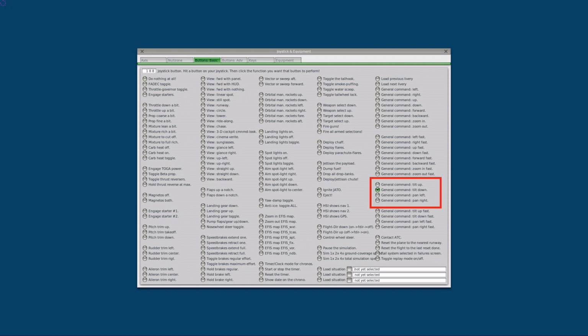down. Next, let's click the hat switch to the left. Again, do nothing at all, but I will assign it to general command pan left. And again, let's click the hat switch right and assign it to general command pan right. So now I can also verify that the hat switch is assigned correctly. Hat switch up is tilt up, hat switch down is tilt down, hat switch left is pan left, hat switch right is pan right.